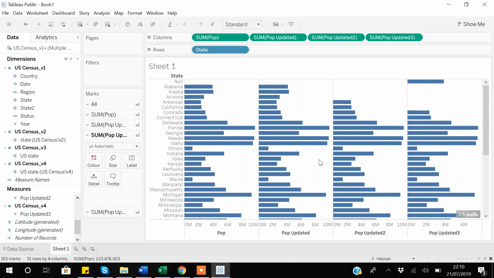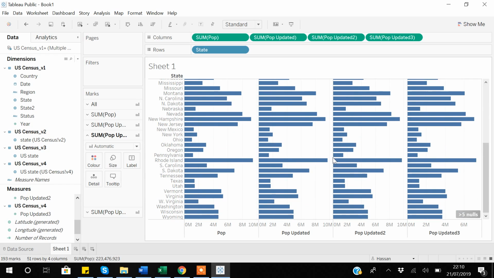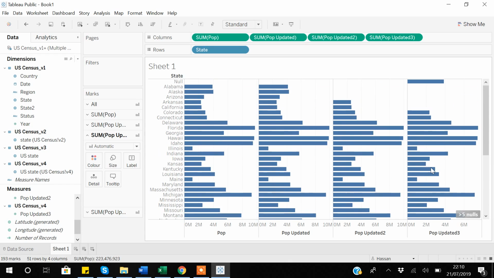And now you can see that we have some missing data. We have some states which are missing in the version 4 dataset. And if I scroll down, you will see that there are some states which are not even present, like Punjab and Sindh. This is the state variable which is coming from version 1, and the version 1 state variable doesn't have states like Punjab and Sindh, which are not US states. That's why it's not representing those states here.